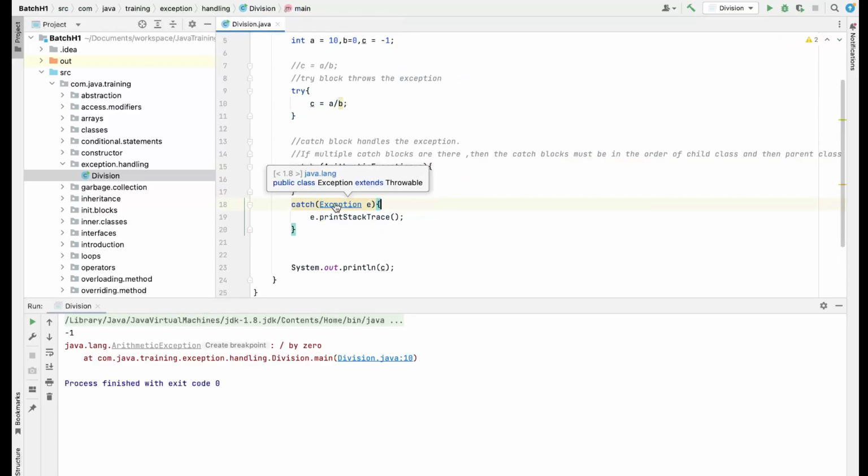You hover over this exception and you see public class Exception extends Throwable. Extends Throwable. So, can anyone tell me what this means when you see public class Exception extends Throwable? Which is the parent class and which is the child class? Can you tell me?